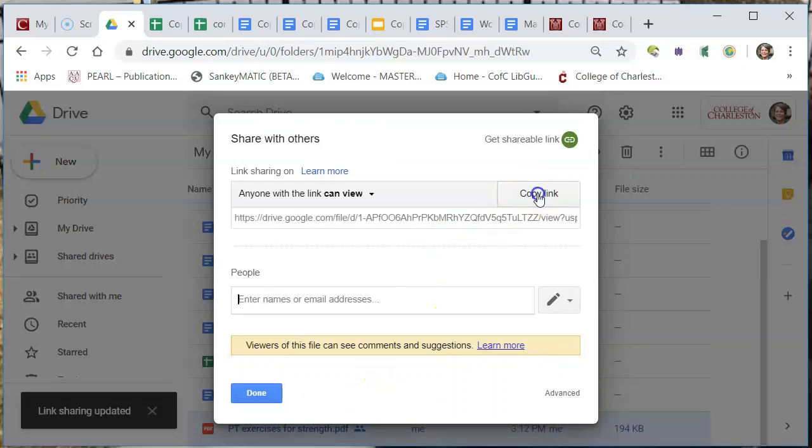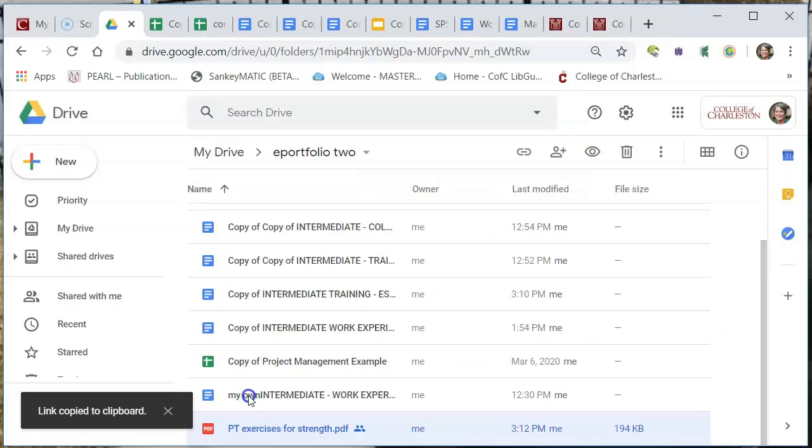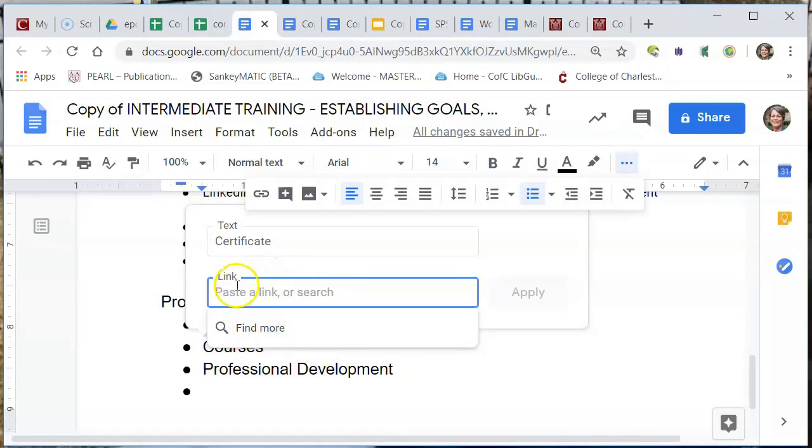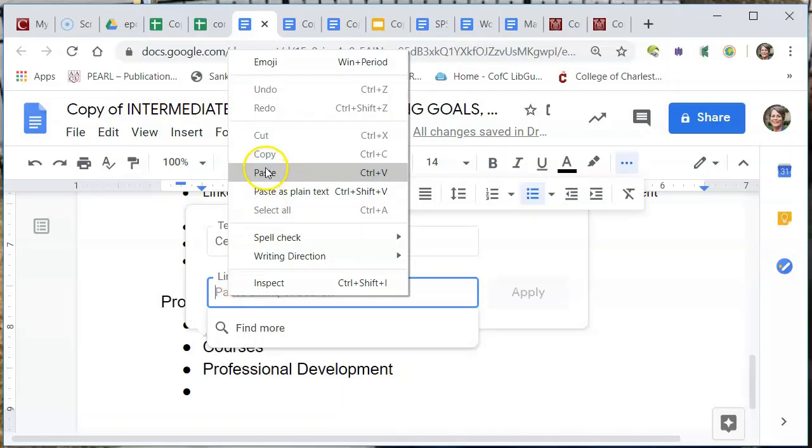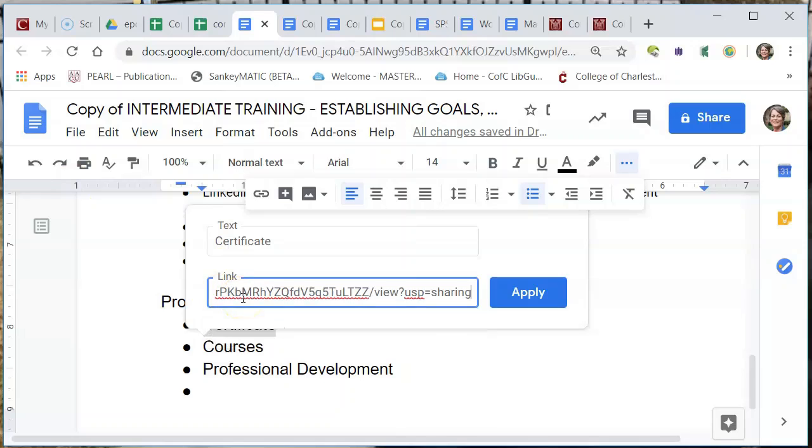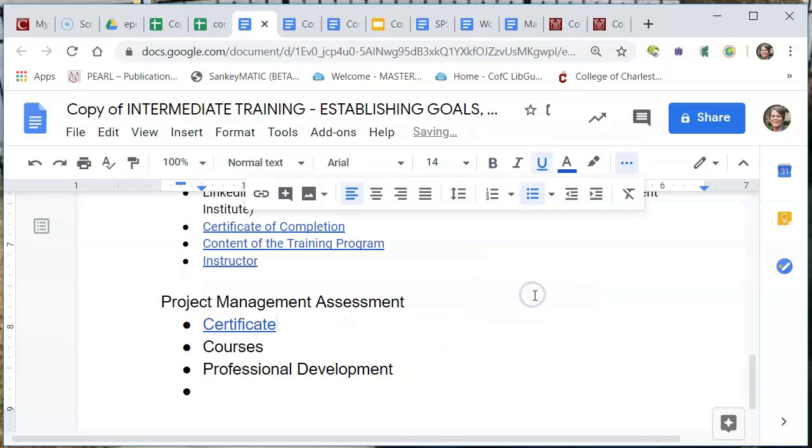Now I'm going to copy the link. Remember, this is of my certificate. Now I'm going to go back to the document I was working on. Remember, we had gone to insert link and I'd forgotten to get the link, so now I have the link. I'm going to paste that. You can either right click and click paste, or you can do Control V on your computer keyboard. Mac is a little bit different. It's Command V on a Mac, and then click apply, and now I've got a link. I'll do the same thing to courses. That might be an external link. The same thing to my document with professional development.